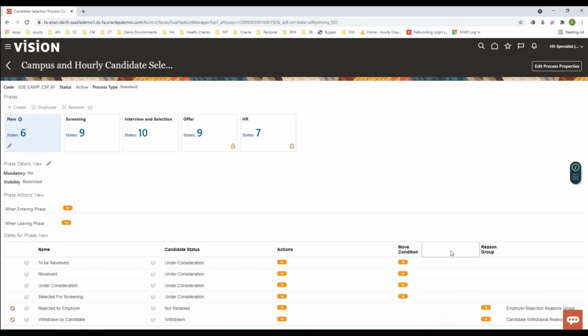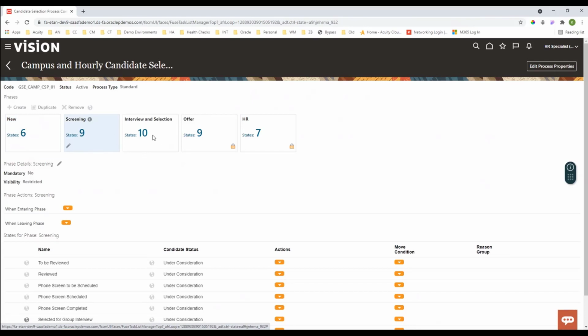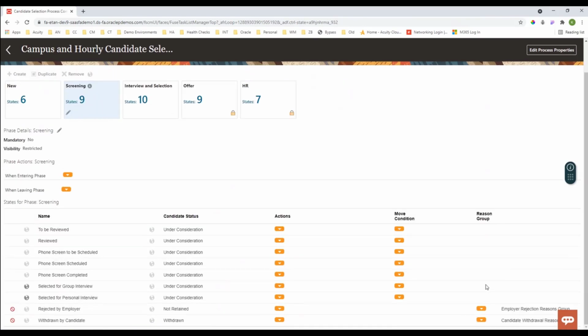The reason we can have as many reason groups as we need is because I may have different reason groups for my different phases and states. Maybe I want a different reason group associated with the rejected by employer state under screening than I do under new. So here is where you would use the group that you created of all the reasons together and associate it with a particular rejection or withdrawn state.